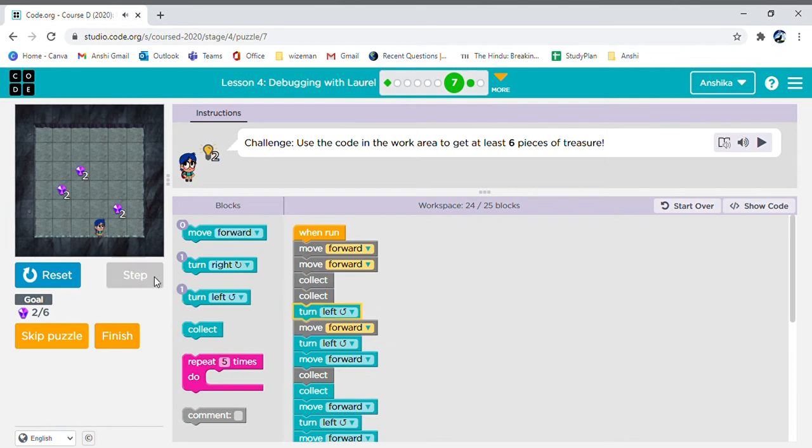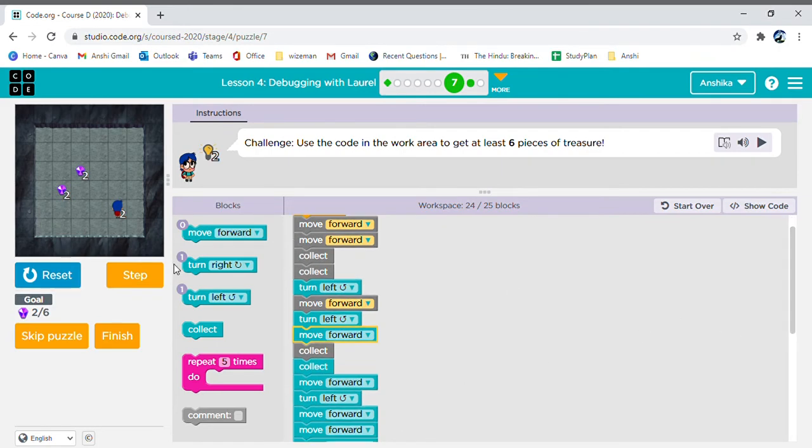Then it will be turning towards its left. It will move forward as it's written over here, then turn left and then move forward again, as you can see. Now it needs to collect the 2 gems, so that's why I've put the collect code. And it is working.